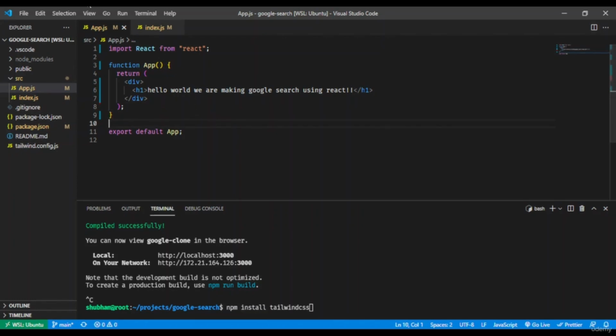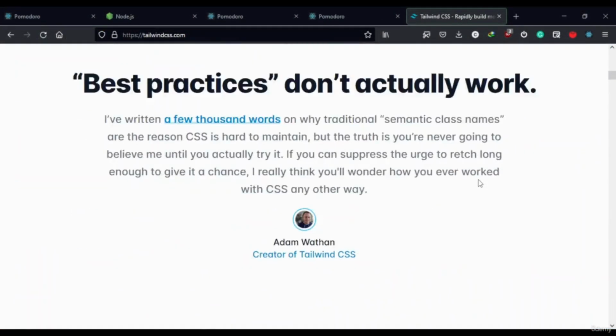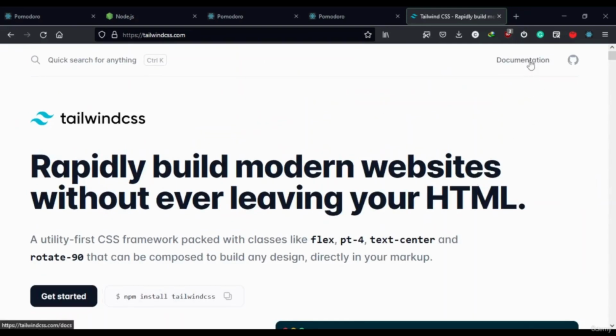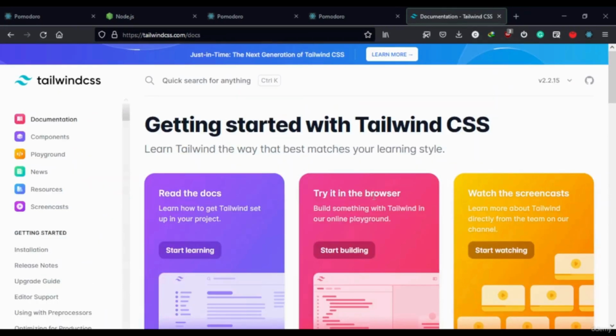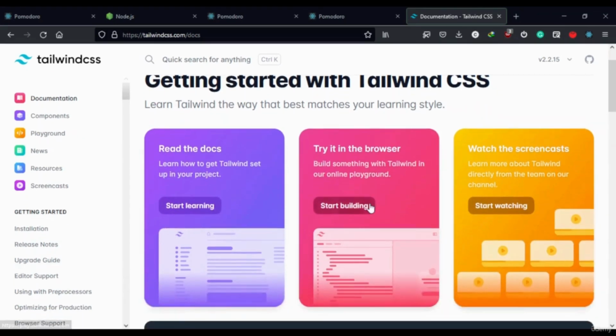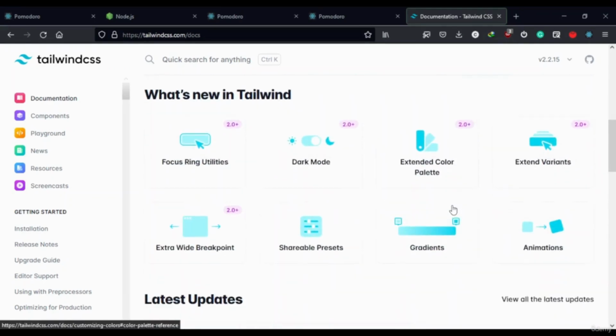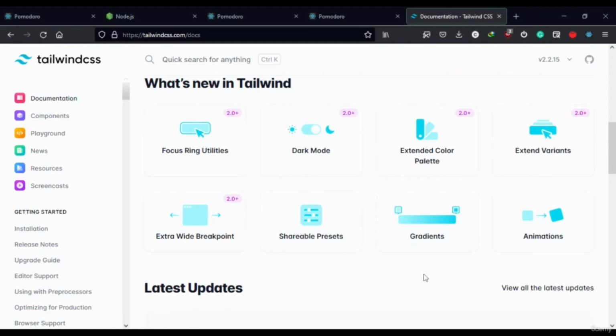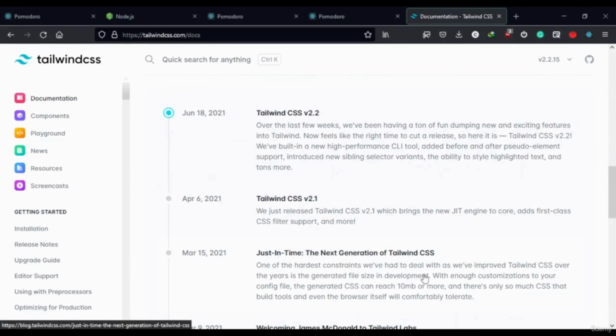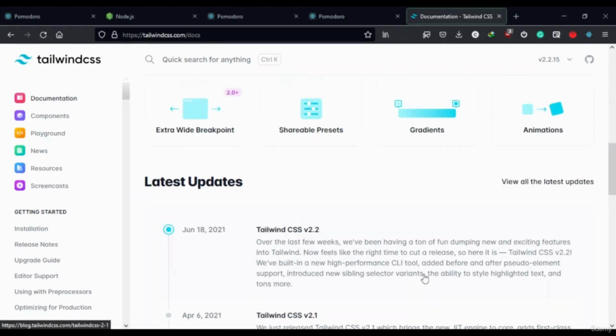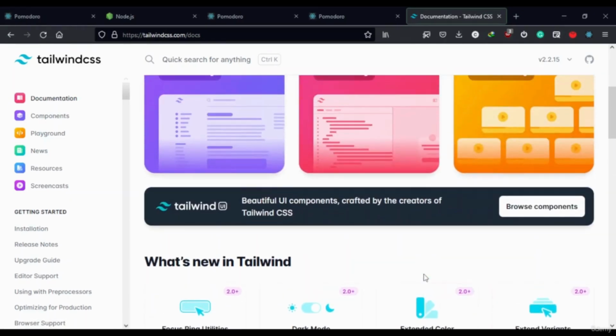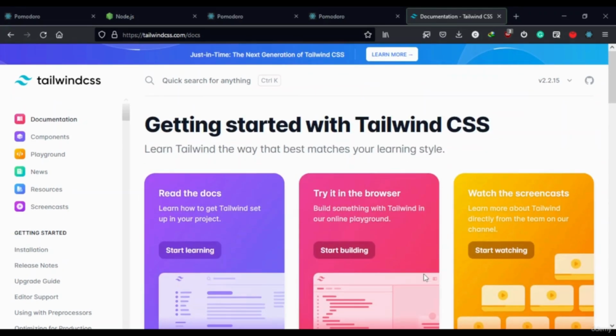So next, how to use it. For that also you need to come to the Tailwind CSS website. Now you can go to the documentation. From here you can learn how to use it or how to implement it, or even if you know how to use it, you will see different features which you can implement in your website using this particular CSS framework.